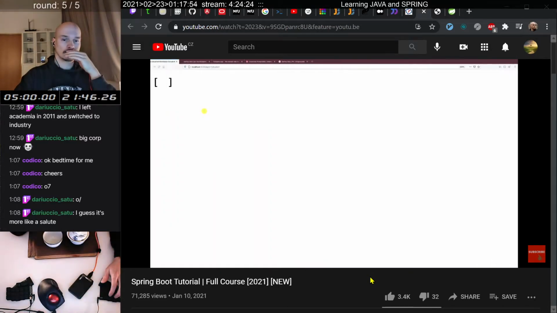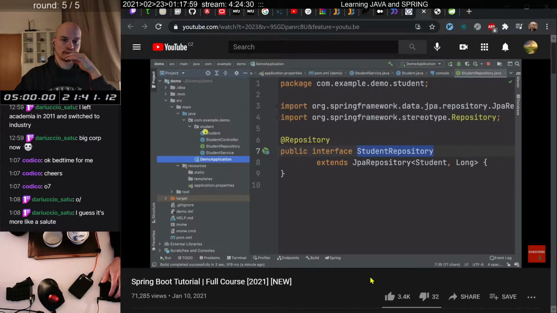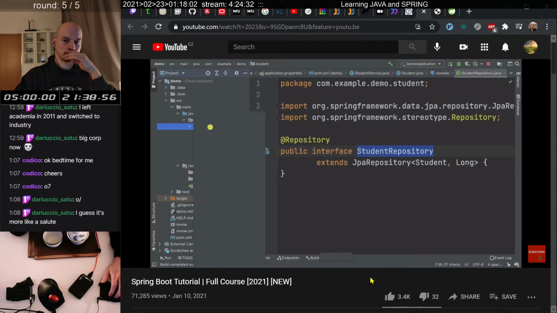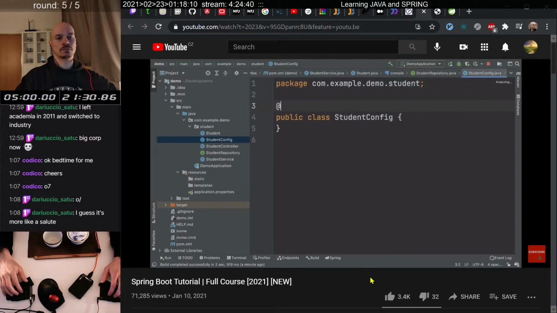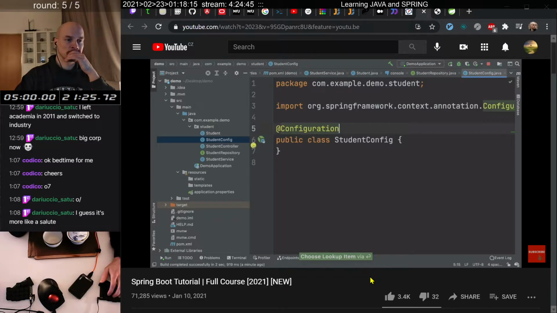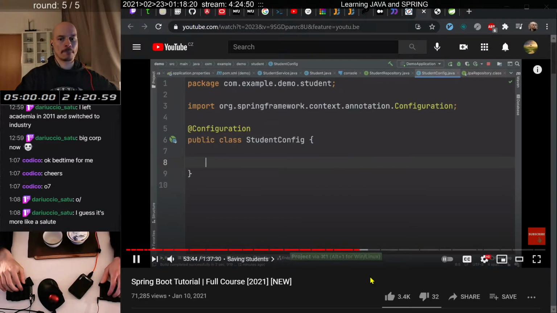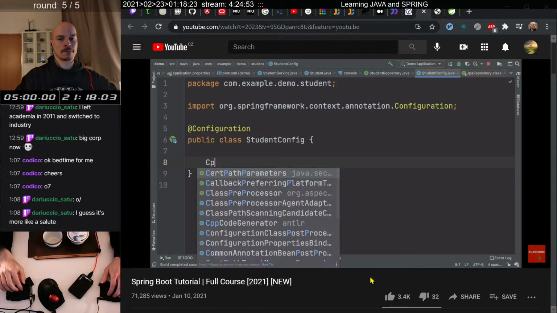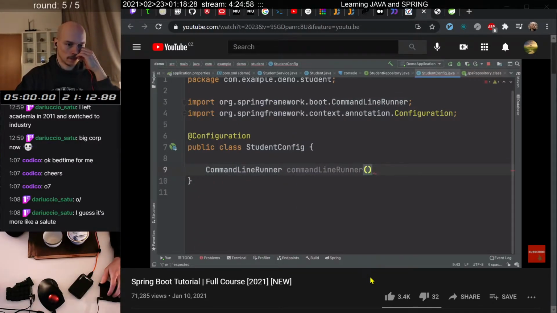So let's go back to IntelliJ, and right here what I'm going to do is create a new class, and I'm going to name it StudentConfig, and let's annotate this with @Configuration, just like that. So this will be a configuration file, and in here we want to have a bean. So we want to have this bean right here. So say CommandLineRunner, and this guy will take anything inside there. But here we want to return args.